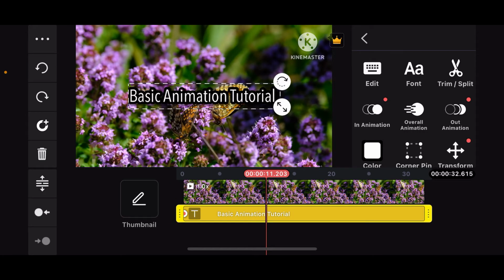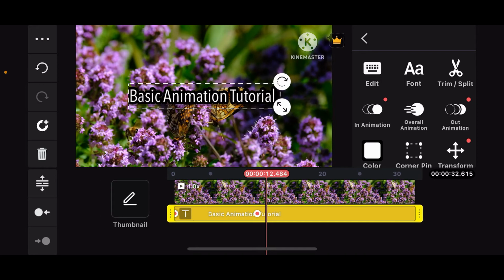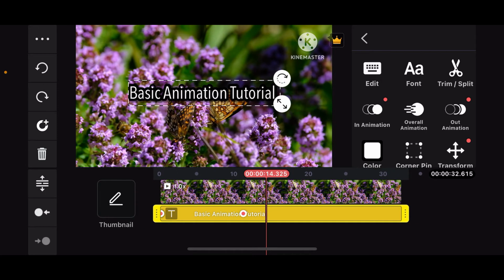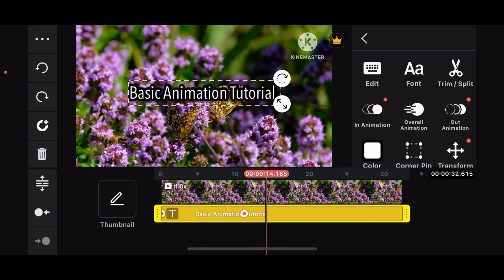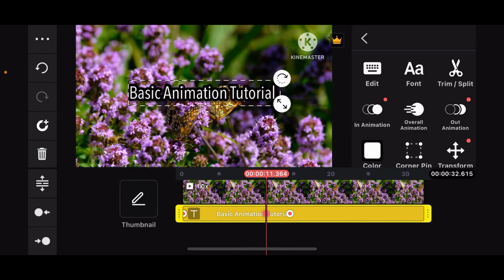Once you choose the area using the red slider, tap on this little plus icon on the left hand side menu. You will then be able to add a keyframe. After adding the keyframe, go ahead and select another part on your text layer by simply sliding on the timeline and tap on the plus button again on the left to add another keyframe.